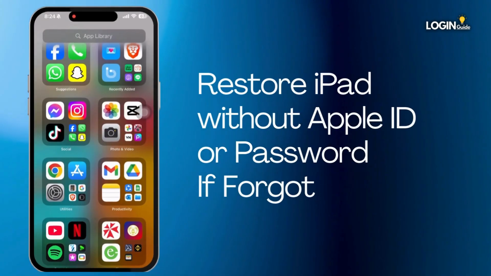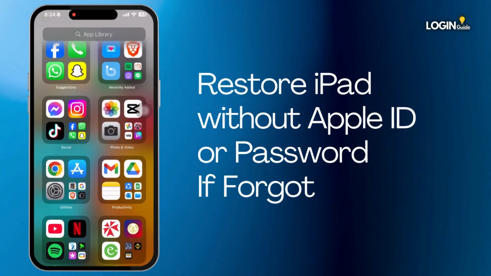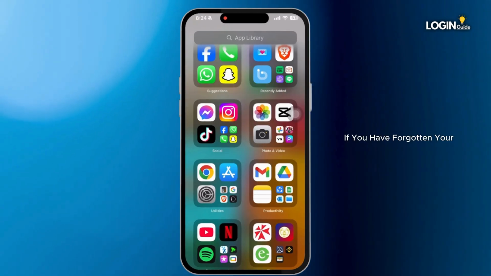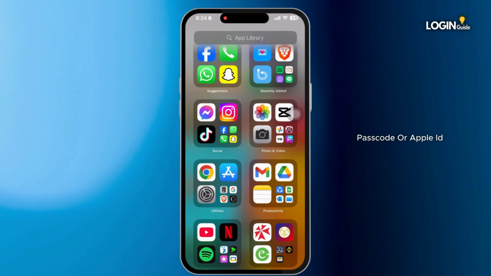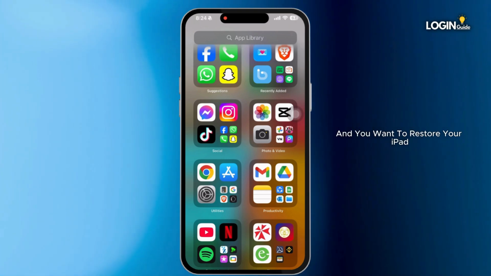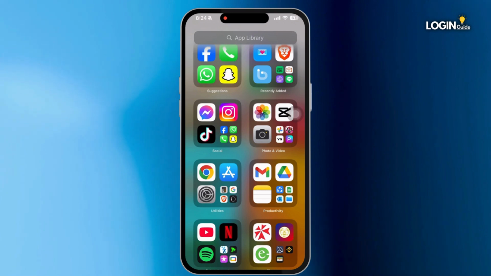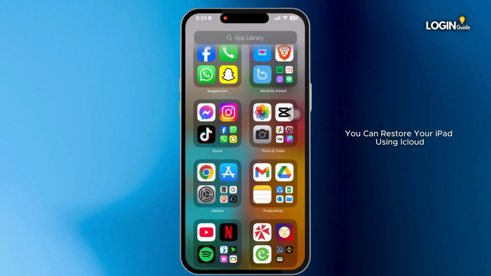How to restore iPad without Apple ID or password if forgot. If you have forgotten your passcode or Apple ID and you want to restore your iPad, then here's how you can do it. You can restore your iPad using iCloud.